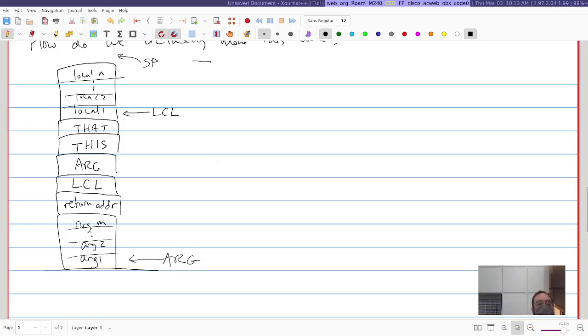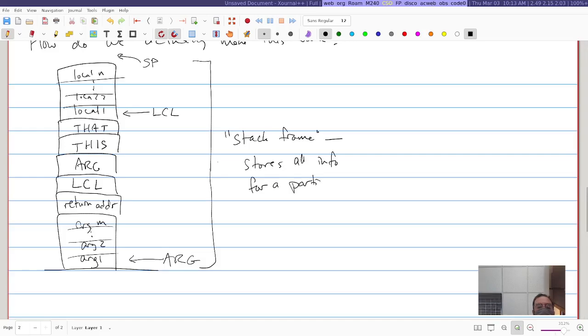So this is called a stack frame, right? It stores all the info for a particular function call. It has the information needed for the function being called, and it also has the information needed to restore the state when that function is done. Great. And obviously, it's a lot of stuff, but this is all we need.